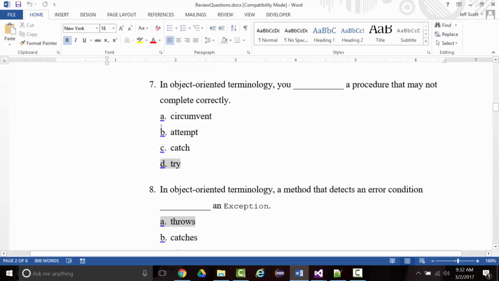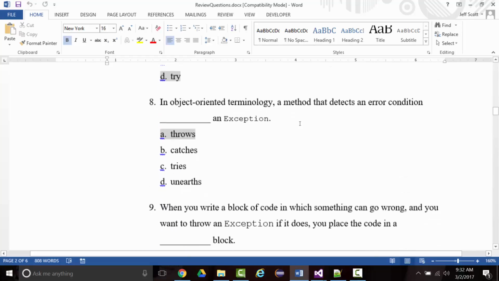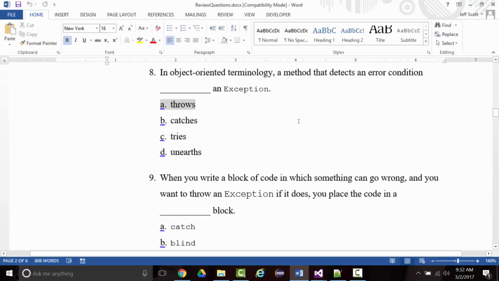Number 7, also D. In object-oriented terminology, you try a procedure that may or may not complete correctly. So number 7 is also D, try. Number 8, in object-oriented terminology, a method that detects an error throws an exception. So number 8 is A.